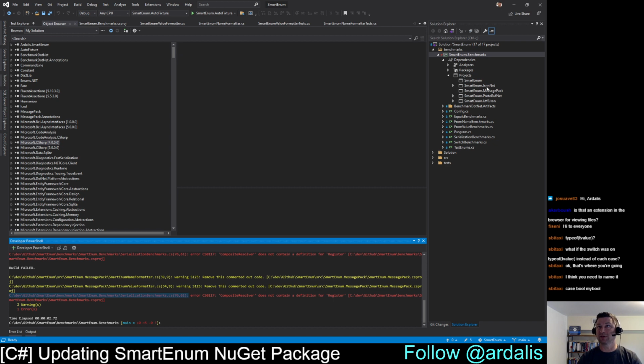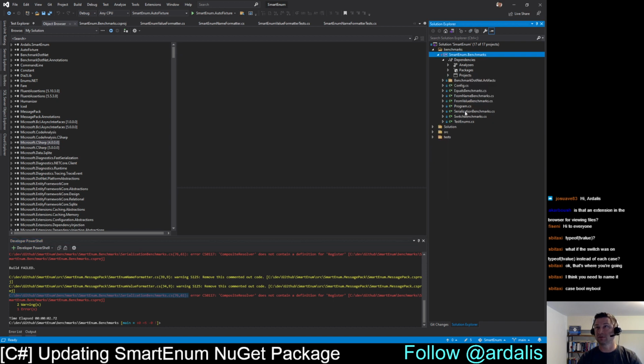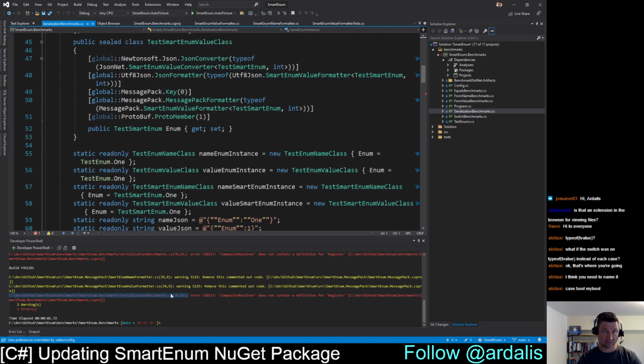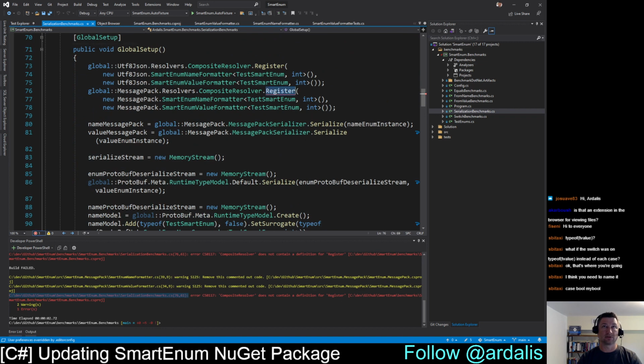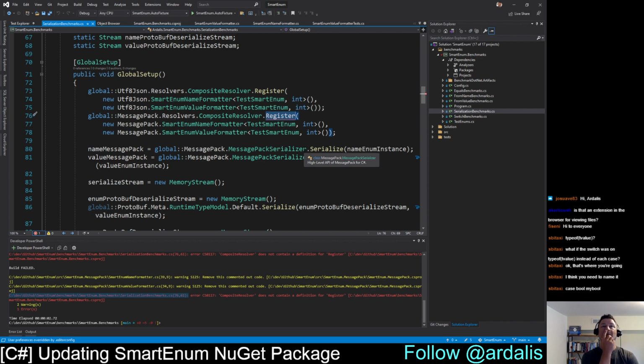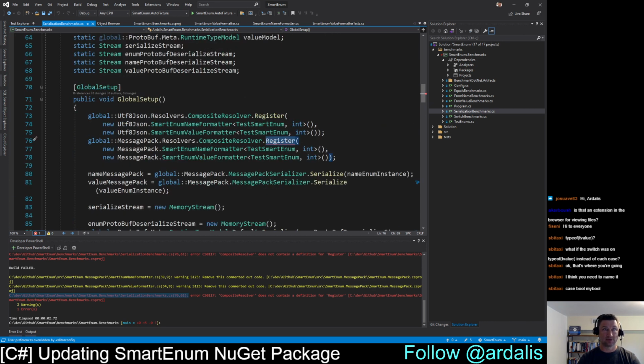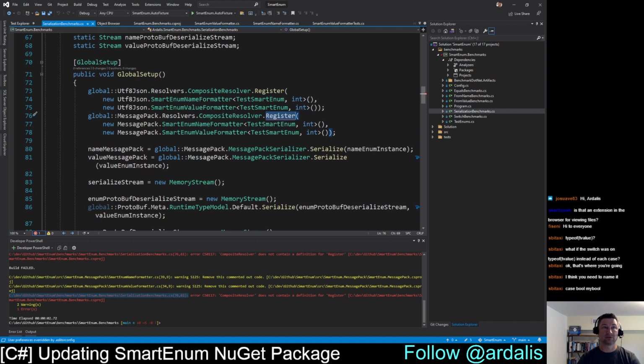SerializationBenchmarks.cs, line 76. Okay, so global MessagePack resolvers, composite resolver, it's in global setup. I can't do that in global setup anymore, I don't think, because my MessagePack thing has to be set to a resolver, like I did in my tests. And then that's the only error. So, where do we actually do MessagePack? It's right there. But I need that to be options that my resolver uses.